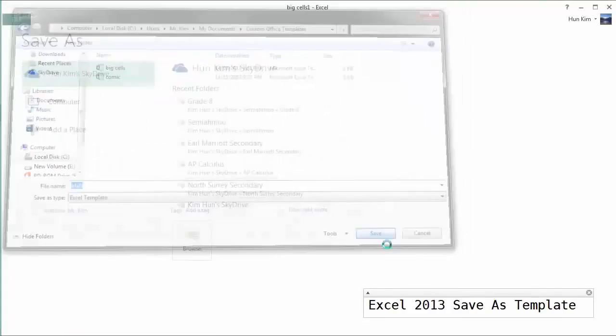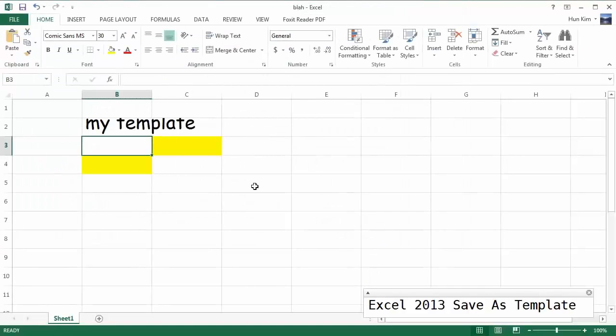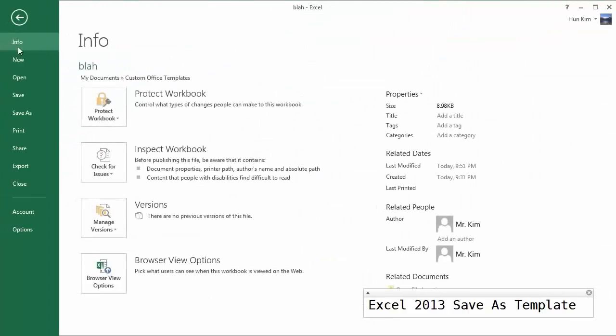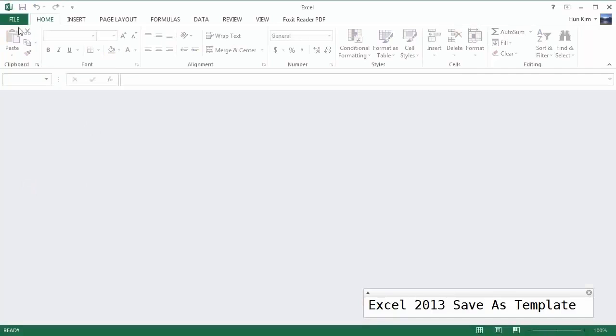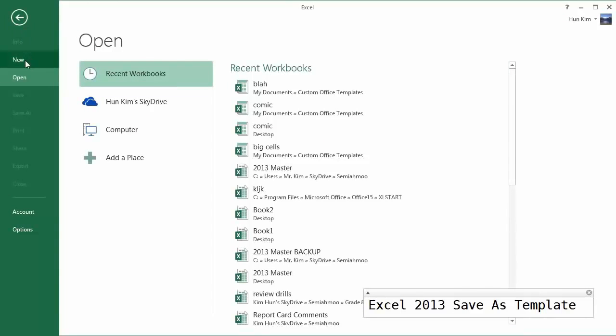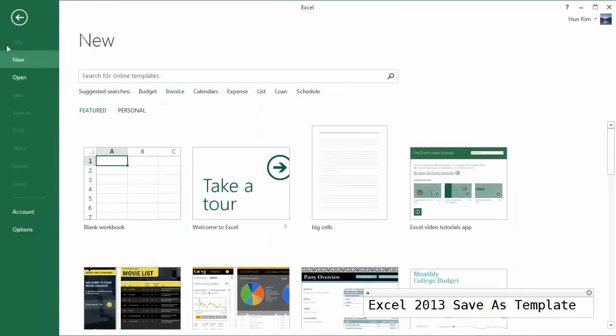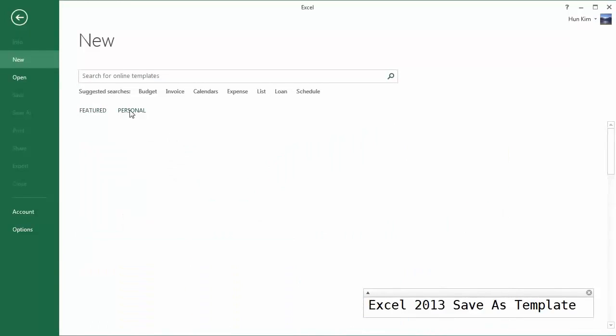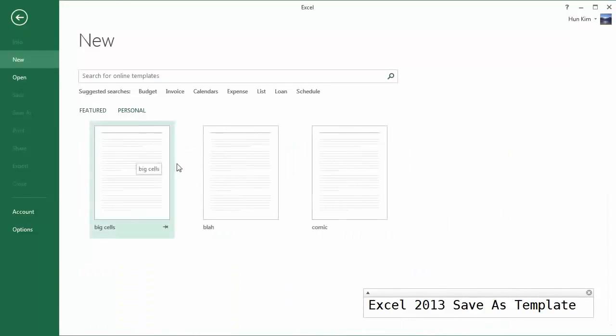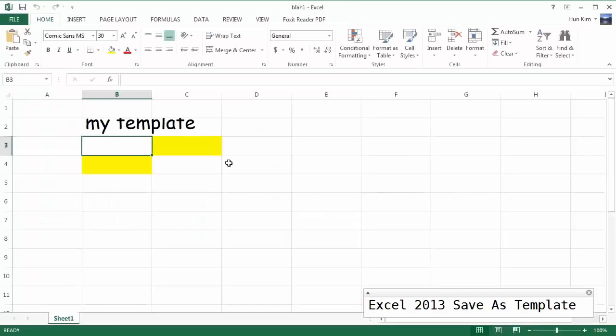So let's save this into that special default folder, and now I'll close it, File, Close. So I'm going to go File, New, and when you go to File, New, you'll see that there's this Personal button again. You can see there's the new blah template. I feel very professional now that I can access my own templates within the Start menu. So I click on blah, ta-da, there's your nice template.